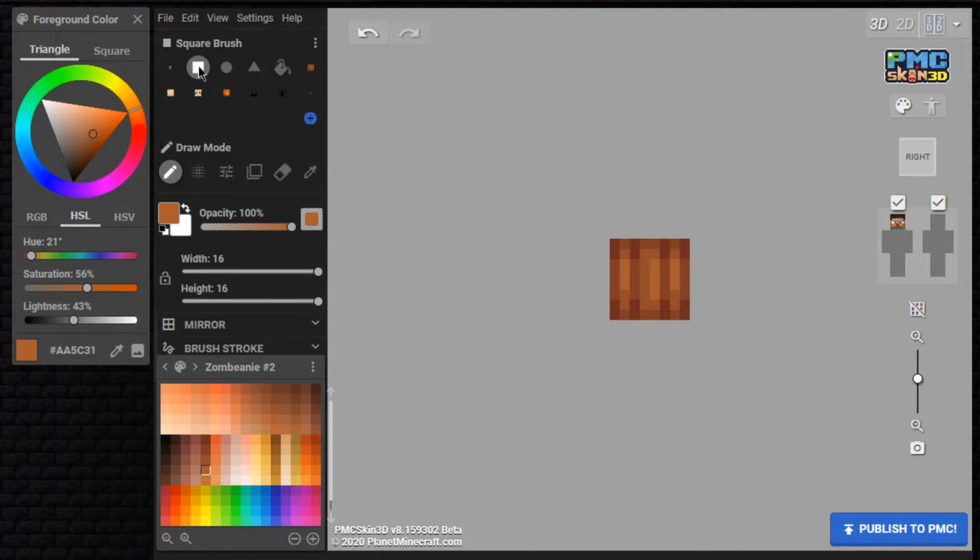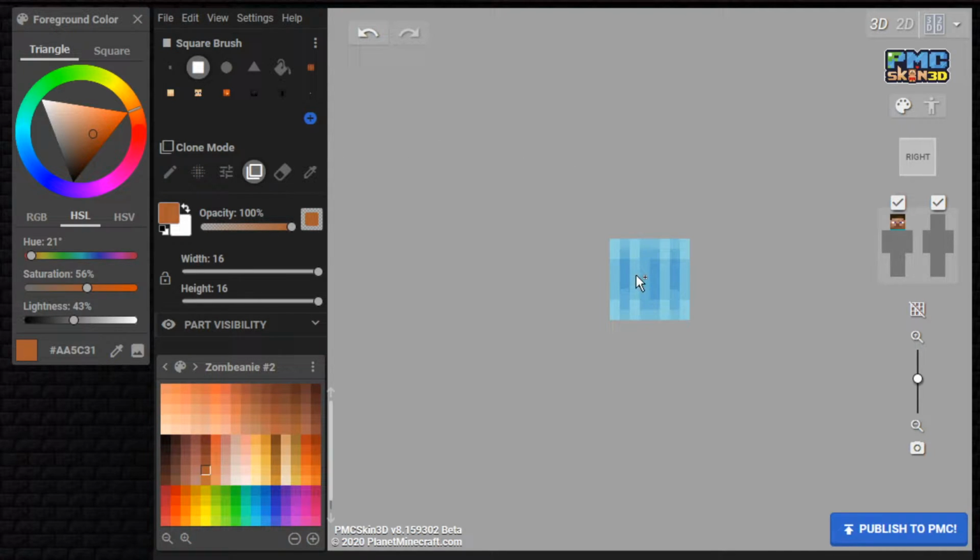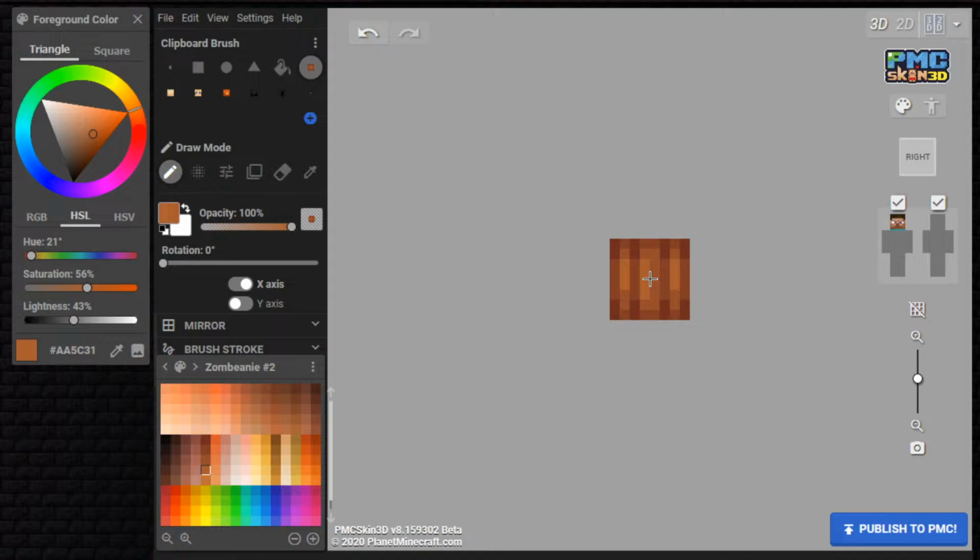So I'm going to select the square brush, which I have turned up all the way to 16 so that it's quite a large size. It would cover the entire head like that. So I've turned it all the way up to 16, and I'm going to go to clone mode over here, and then when I mouse over it, it'll turn blue so that it's showing me this is what it's selecting. It's the negative of the colors, so I'll click that.